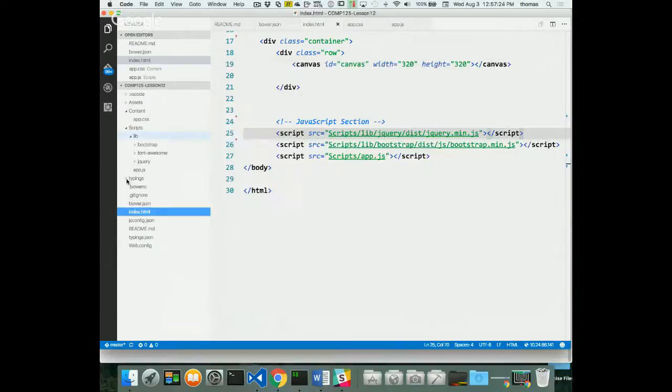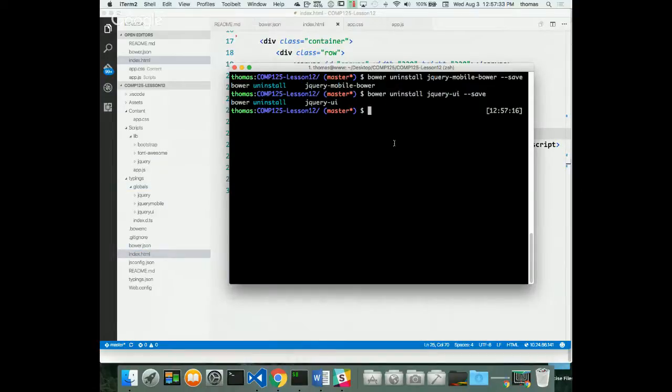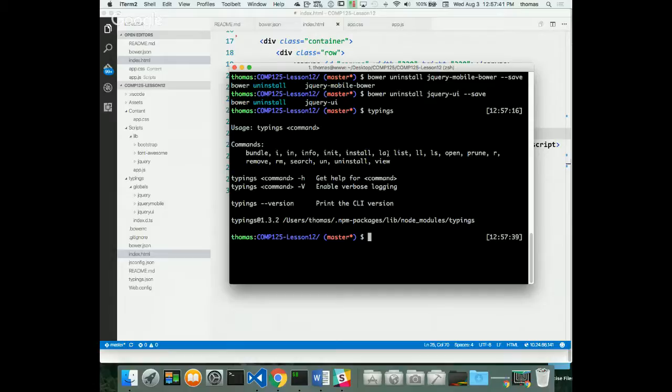Also, from a typings perspective, typings has jQuery, jQuery Mobile, and jQuery UI. I don't need those, so I need to remove them from typings as well. Now, how do I do that? Remember, typings is a new thing. It's another thing that helps us with code hinting, right? And if I type typings and just press enter, you can see that there are install and uninstall, and the way I installed it is the same way I uninstall it.